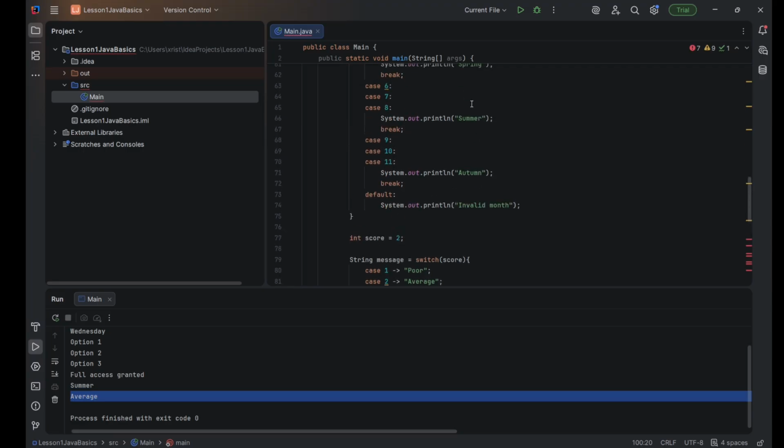So, in lesson 5, we move to one of the most powerful parts of programming, loops. Loops allow your program to repeat actions automatically without writing the same code again and again. So, see ya!